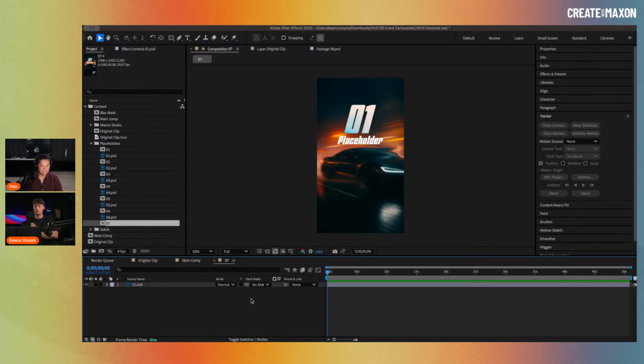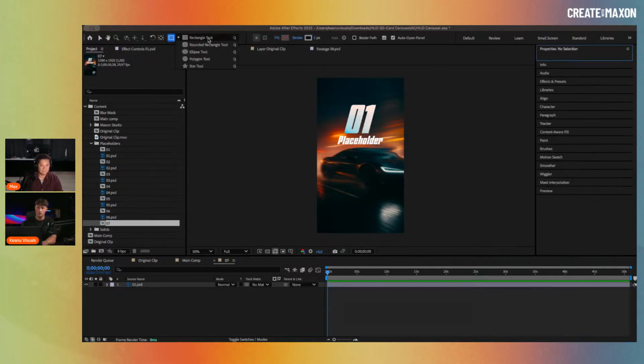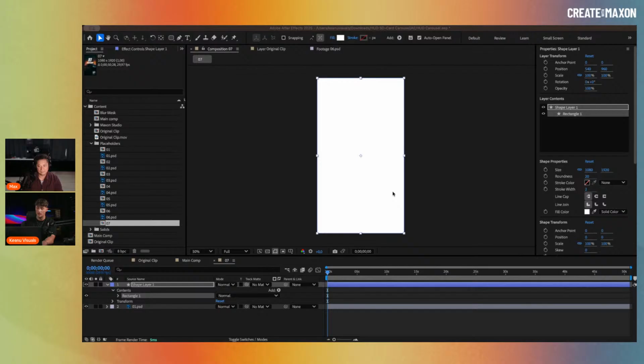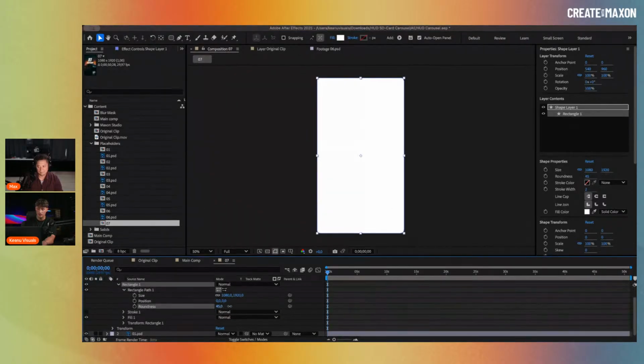I always like to make those content pieces inside the carousel with rounded edges. The way I do it is I choose the rounded rectangle tool on the top, and I just double click on it. That way it's going to create a rounded rectangle with the exact size of our comp. Now I have some options to fill it. I'm going to fill it with white. Stroke, I don't want any stroke. And if we open up the rectangle path, we can increase or decrease the roundness.